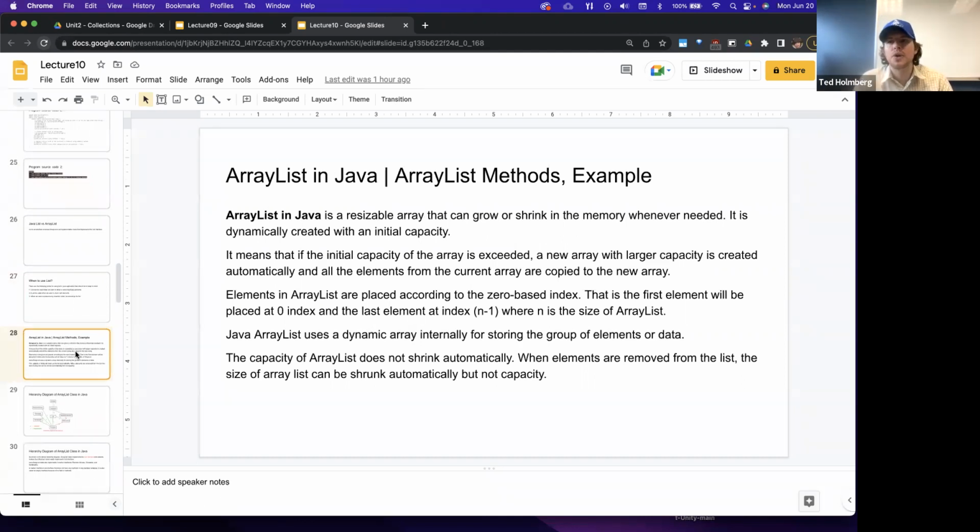Okay, so a quick examination into ArrayList. So ArrayList in Java is a resizable array that can grow or shrink in the memory whenever needed. It is dynamically created with an initial capacity.